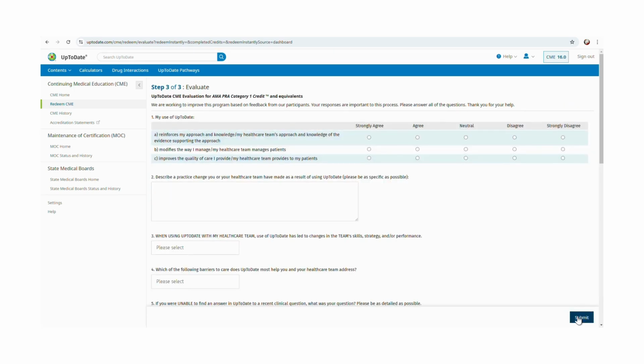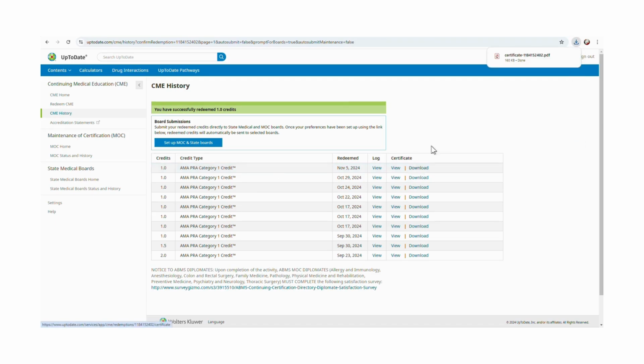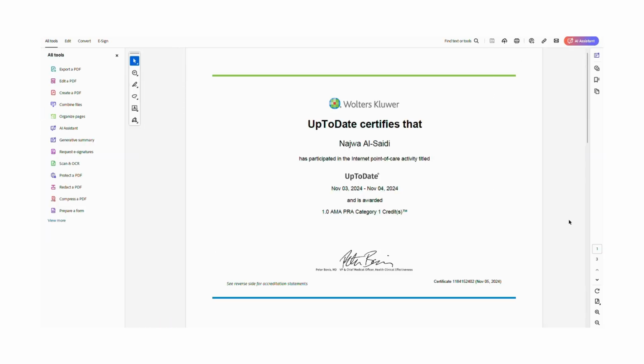Click continue. This is an evaluation, a feedback form. You can skip it. It's about your overall experience with the platform. Click on submit. Then you can download your certificate. This is your certificate, how it will look, and your credit has been successfully redeemed.